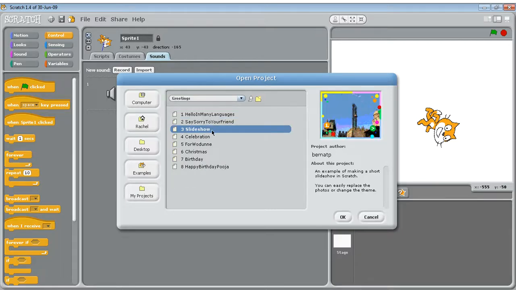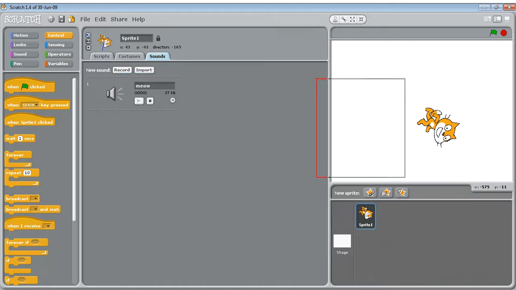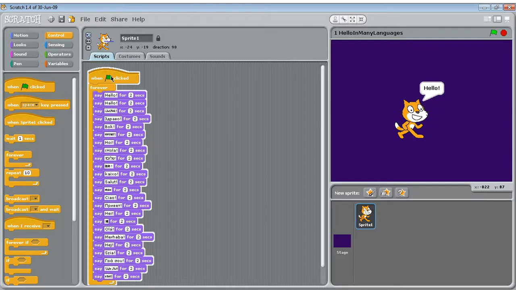You double click on it and it'll show up the examples that they have made. We'll just look at the hello in many different languages here. And here you can see that it has the forever on what they want the character to say. So if you want to go ahead and click the animation, you can just click on it and it'll say hello for 2 seconds and then it'll just keep going and saying the greetings every 2 seconds with the animation over here on your right hand side.